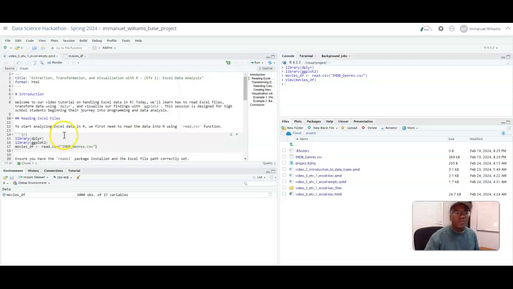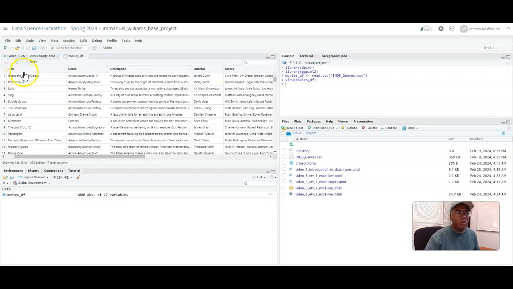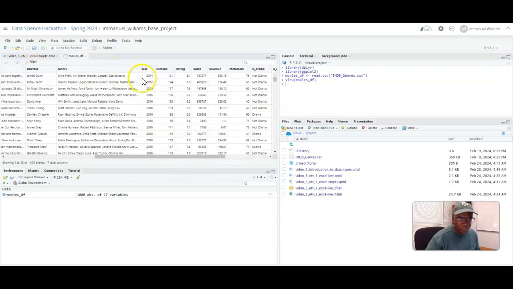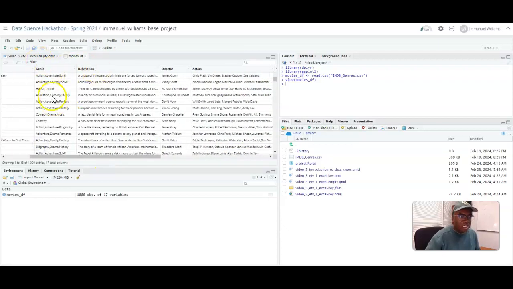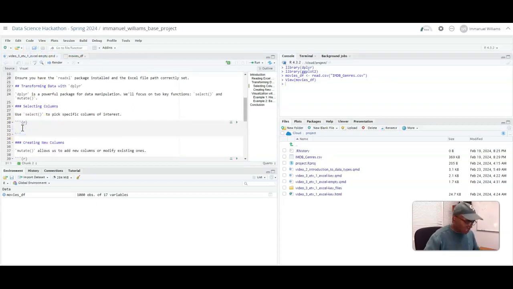The primary purpose is for us to learn different ways to manipulate our data frame once it's in R, like movies_df currently is. So let's say, for example, I'm only going to work with title, year, and genre. So what I'm going to do is select those columns.